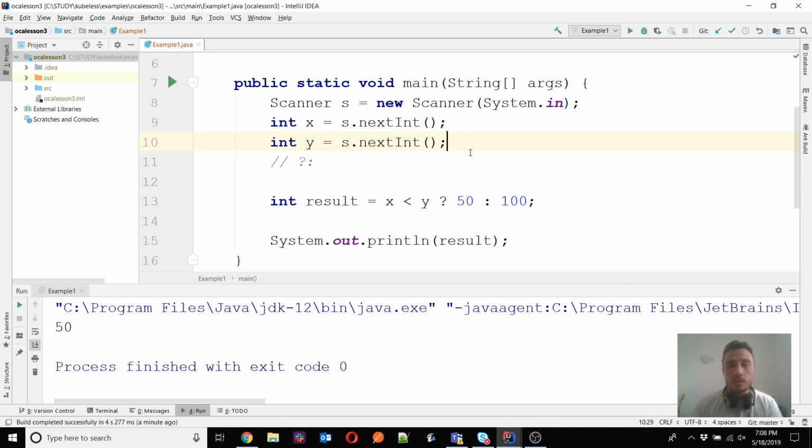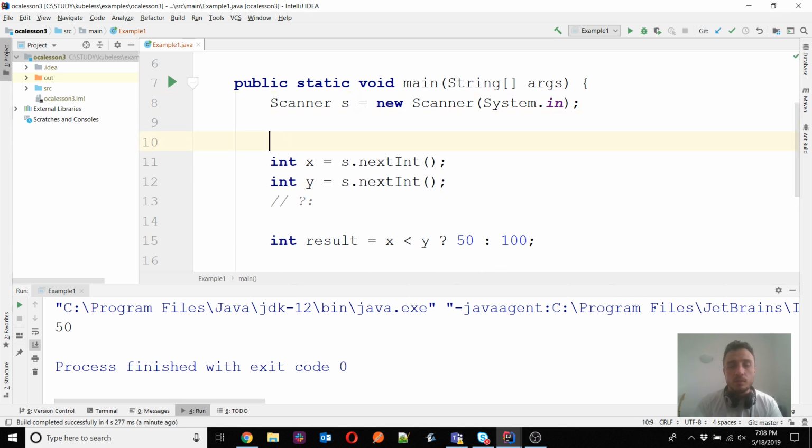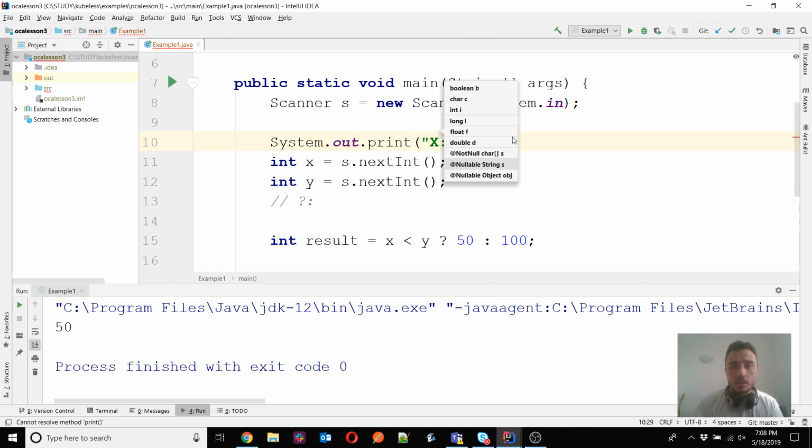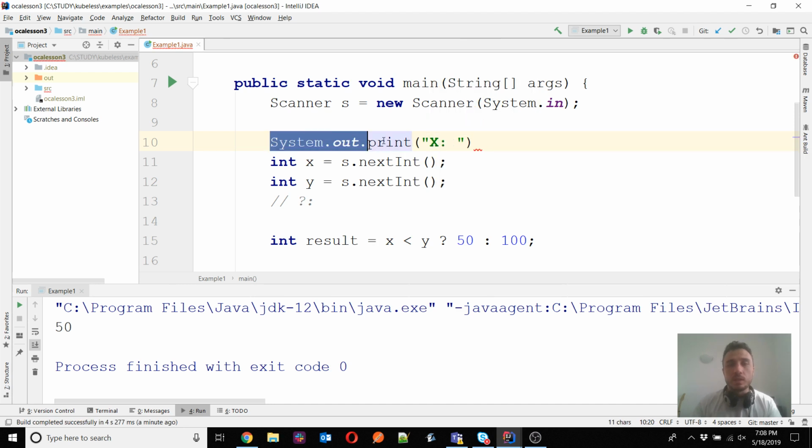And now, I don't know what the result will be. It would either be 50 or 100 based on the result of the condition. So this is based on what my input from the console is. And you can even do something like, let's for example, specify that we are inputting a value for x and a value for y.